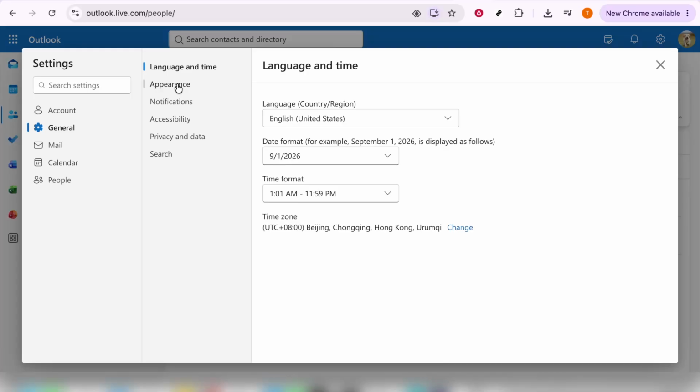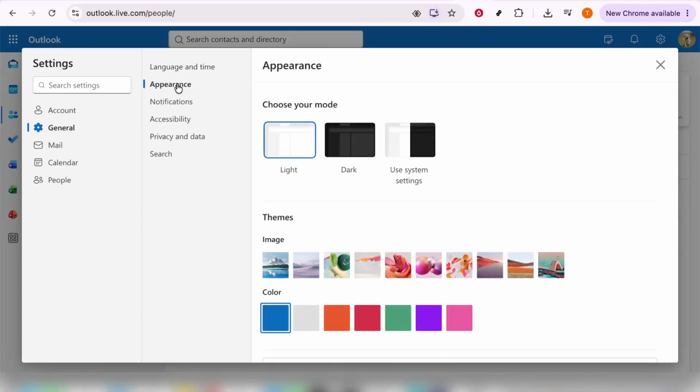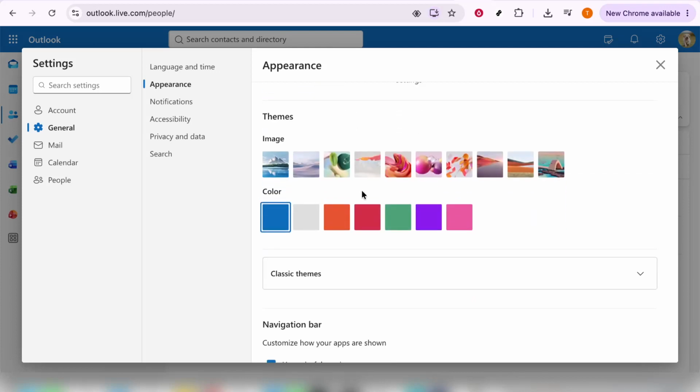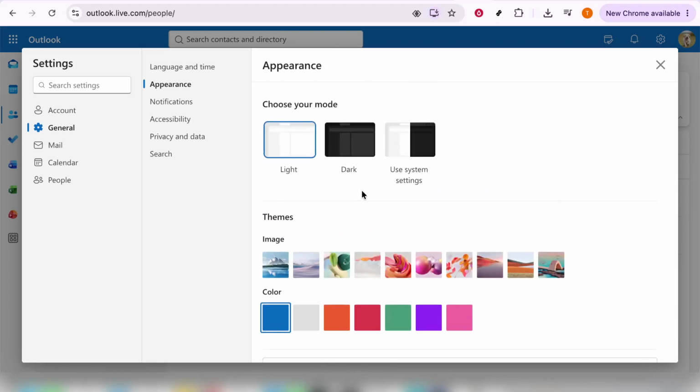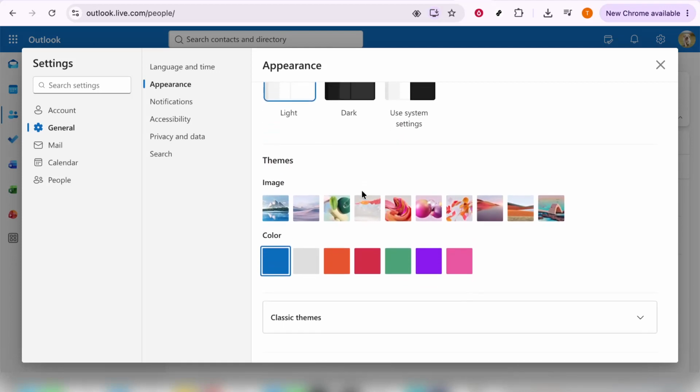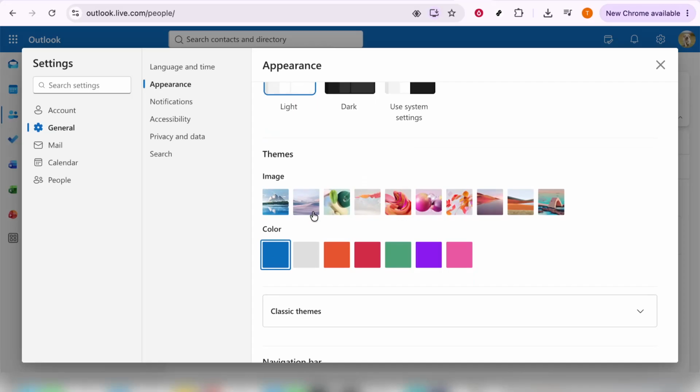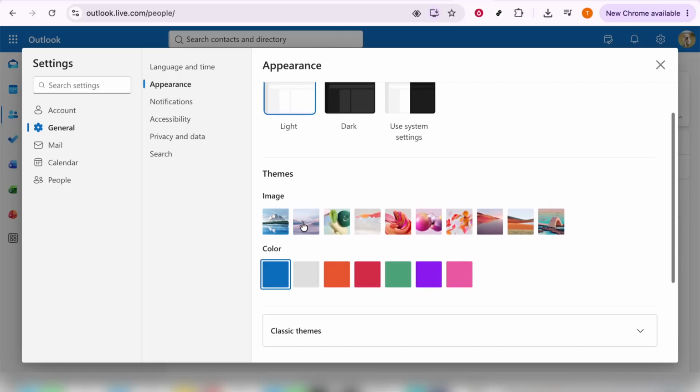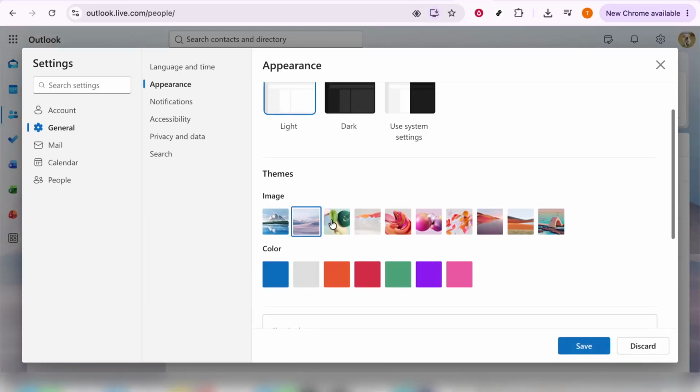Within the General section, you'll see several options related to your overall Outlook experience. Here, you want to find and select Appearance. Clicking on Appearance will allow you to access all the available themes. Now, within the Appearance tab, you will find a range of themes to choose from. Outlook offers various colors and styles, so take a moment to browse through the themes presented. Whether you prefer a minimalist style or something vibrant and expressive, there's bound to be something that suits your taste.